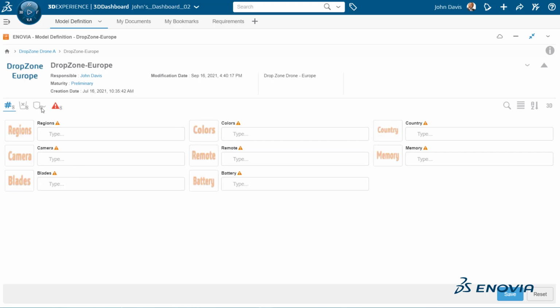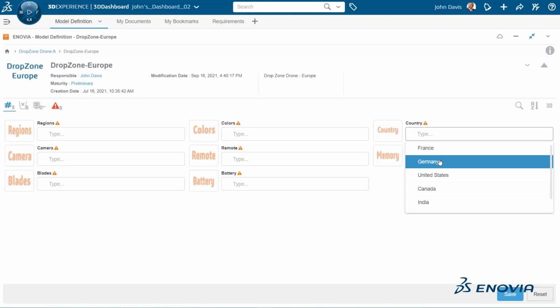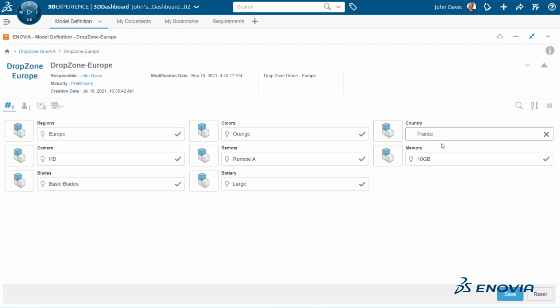Now let us select complete as a rule reduced criteria. It asks us to select at least one variant value to begin the computation. Let us select France as a country. You can see all the variant values for each variant is auto-populated based on the suggestion and the configuration rules defined.